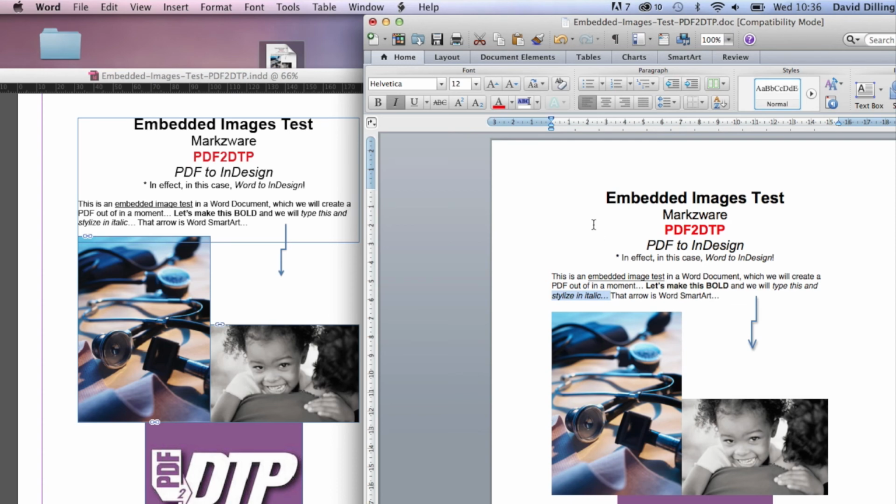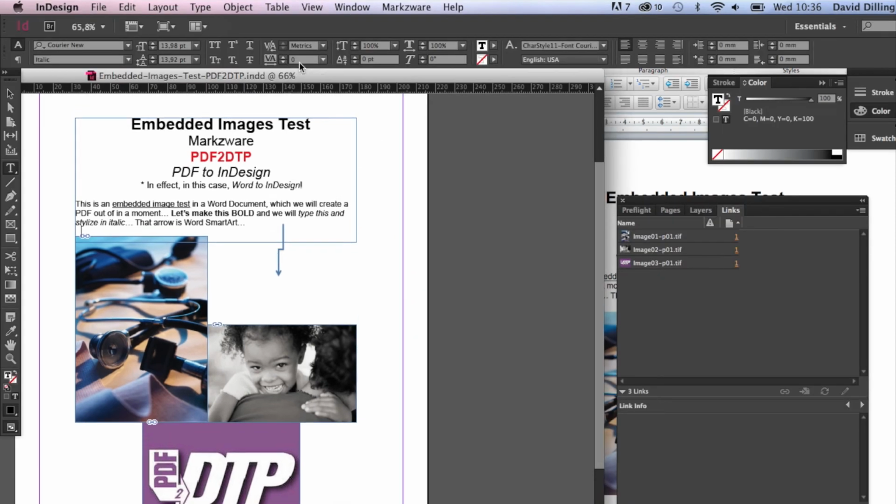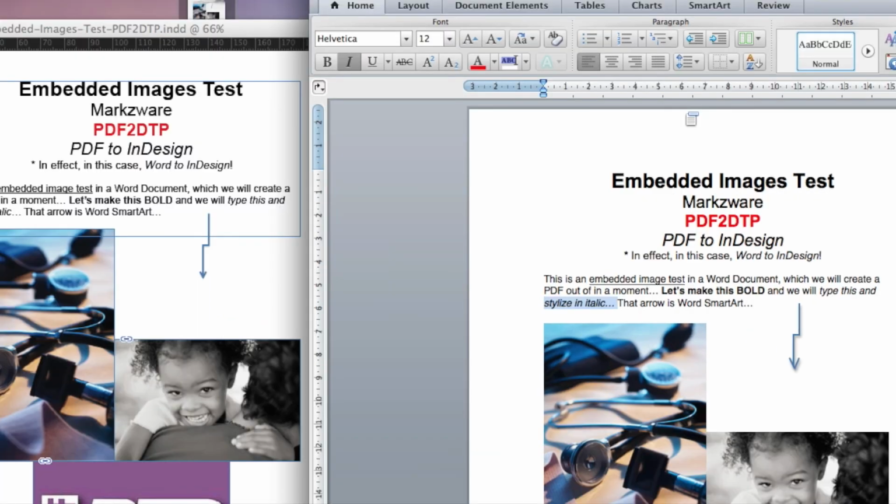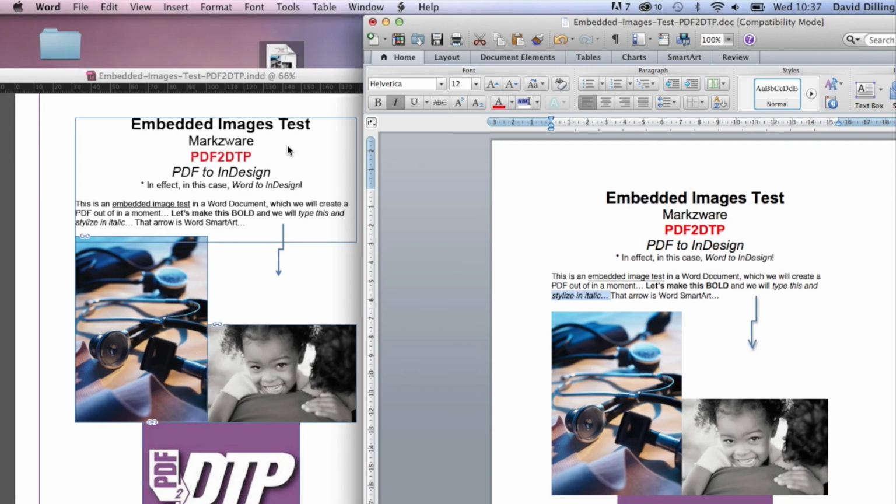But for the rest, look at that. I mean, you couldn't really show me the difference. To be honest with you, the arrow, the smart art, looks better in the PDF and in InDesign through Markzware's PDF2DTP than it did in Word. I mean, look at that. Same exact thing. So that's it, folks.